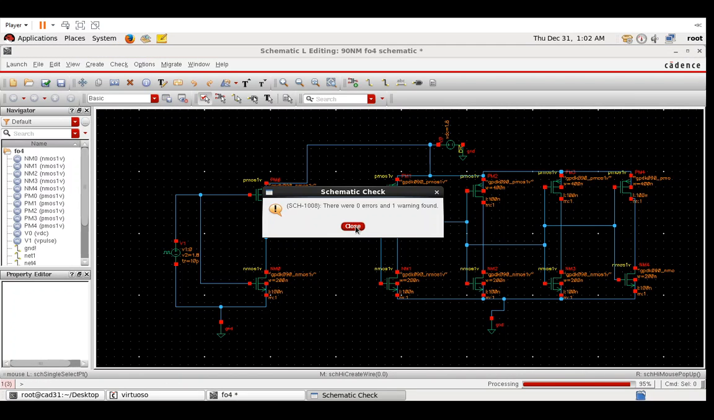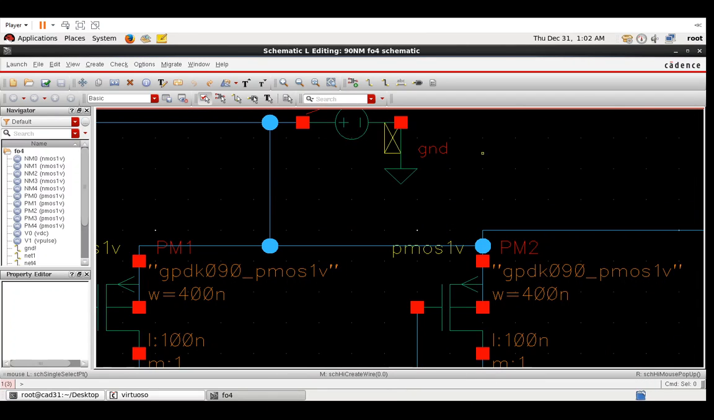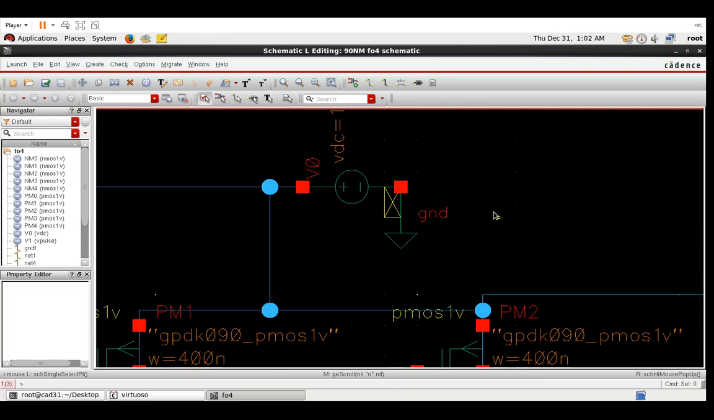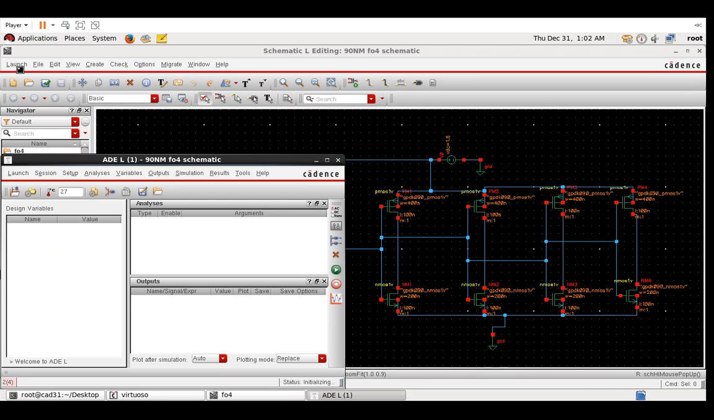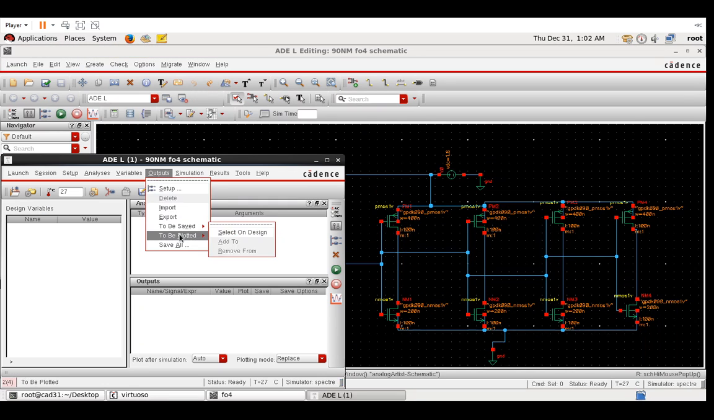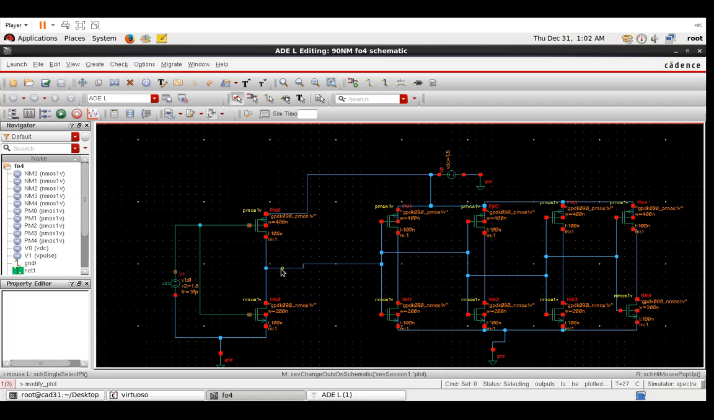One warning, so it's giving us a warning here. I think it's giving us a warning because the ground is too close. We just pull it a little bit farther apart and the warning disappears, and we should be able to simulate. So launch ADE, outputs, select on design. This is the input signal, so that's this, and this is the, so everything gets selected.